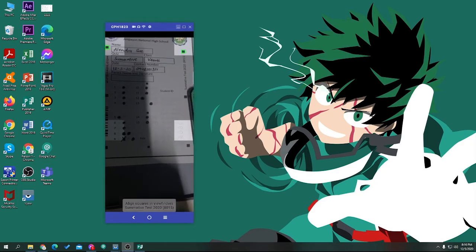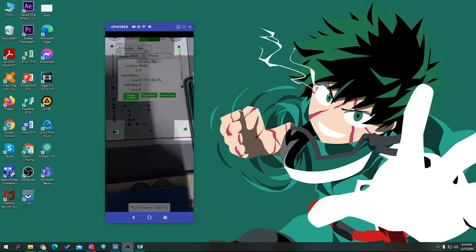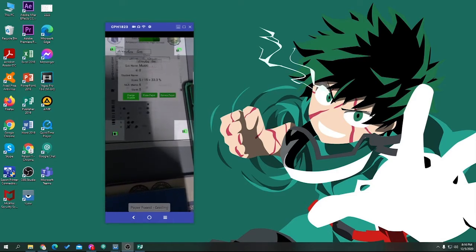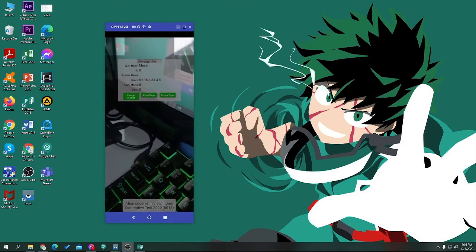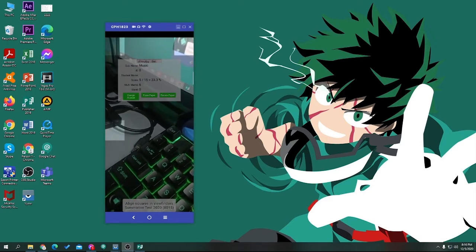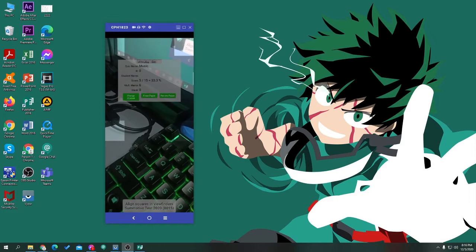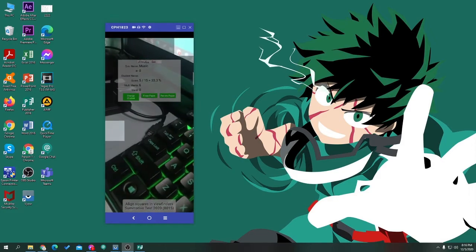Make sure that the green light is aligned with the QR code, the 4 black points in the corner of the answer sheet. Then after that, as we can see, the app will flash the score of the student. So Alendra got only 5 out of 15.